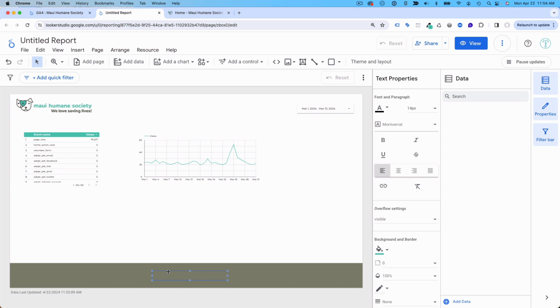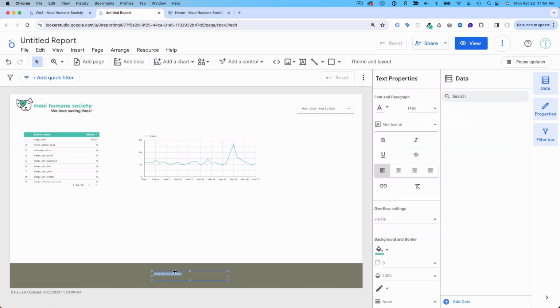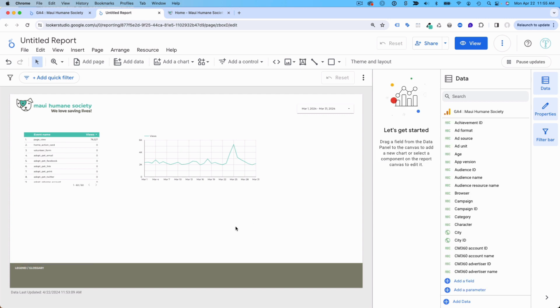I'll put some text. Legend. Okay, make sure that's white so there's some nice contrast there. Pop it over here. So underneath this, I'll have a bunch of description of what these metrics mean. And eventually we'll get there, but in this video, we're just kind of talking about how to set this thing up, right? So I've got a good framework here from which to work.